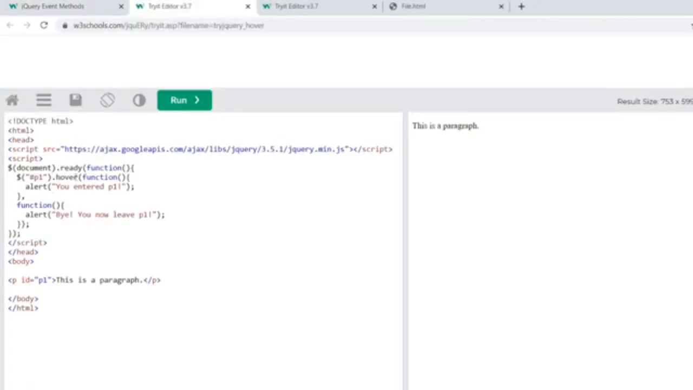So here you can see this hover is there, and you have this function 1 and function 2. Two functions are there. When the mouse enters, the first event happens. When the mouse leaves, the second event happens. This is a paragraph which has an ID of P1. So by using a selector, I have given hash of P1. While I am running this, I am hovering on this particular paragraph.